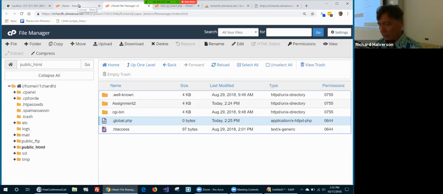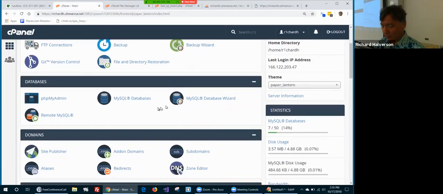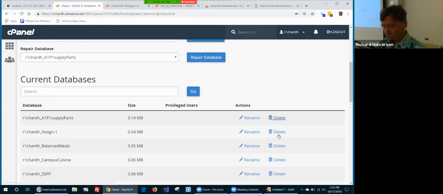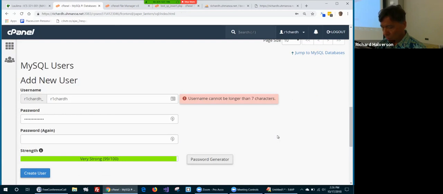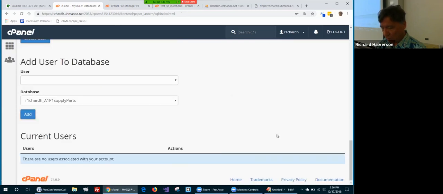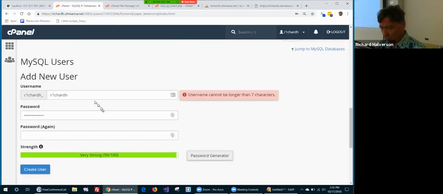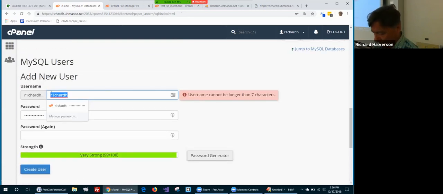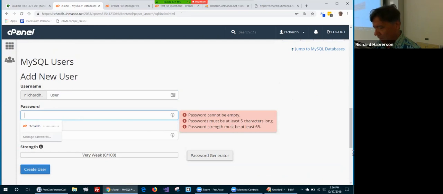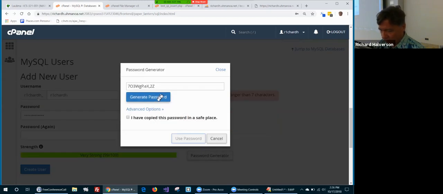Before I do that, I'm going to come over here to MySQL databases and create a new user. Right now I have no users. So I'm going to create a new user called user. For a password, they are so restrictive now, I'm just going to use this password generator thing.